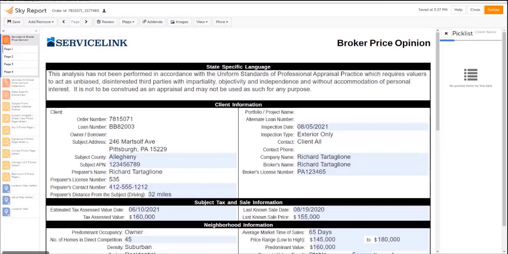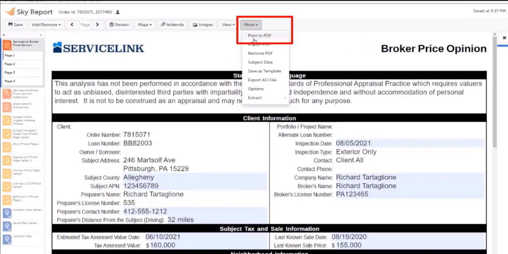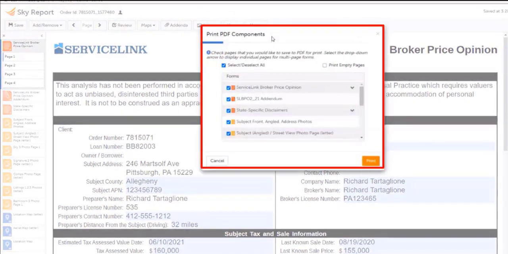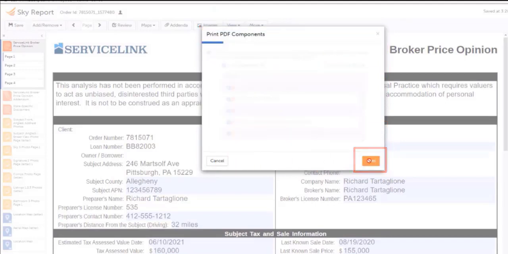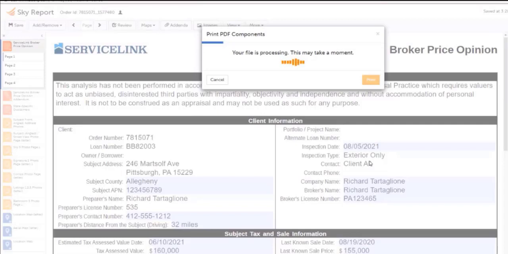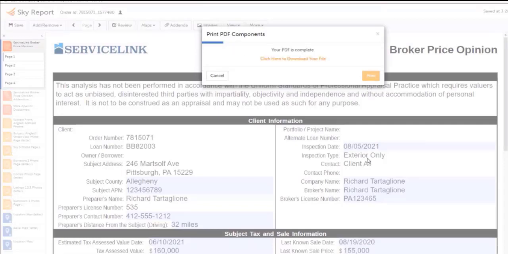At any point before delivery, you can download your report as a PDF and save it to your files. Select More in the toolbar, Print to PDF, select any or all of the pages you would like to save, and then print. Once the PDF is ready, click here to download your file to save the PDF to your records.